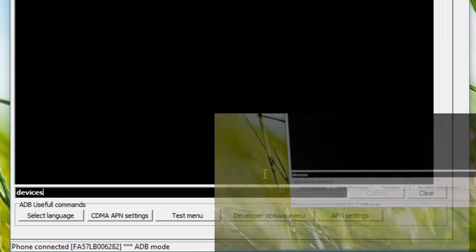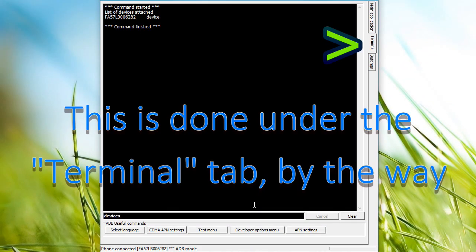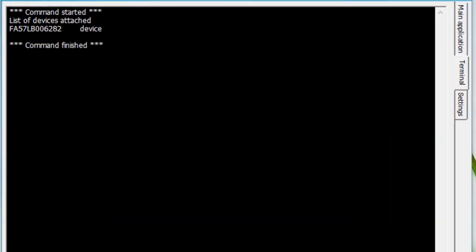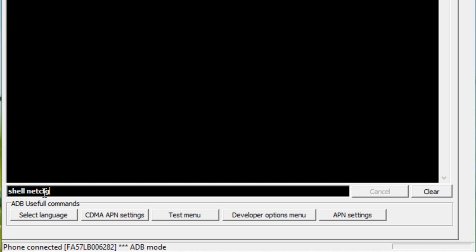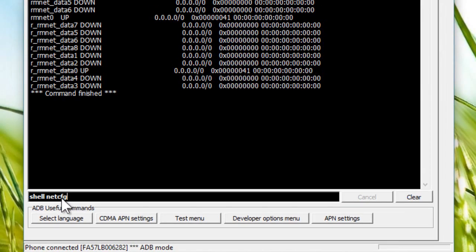After you've done that, go ahead and enter devices into the box there. And if it says device, then you're good, and you can move on to the next step. And you can copy and paste these if you don't want to type them all in. But the next command is shell netcfg.